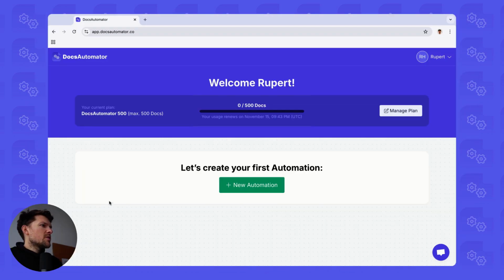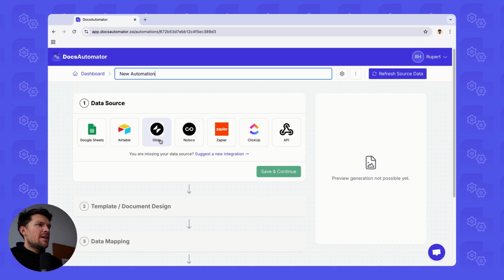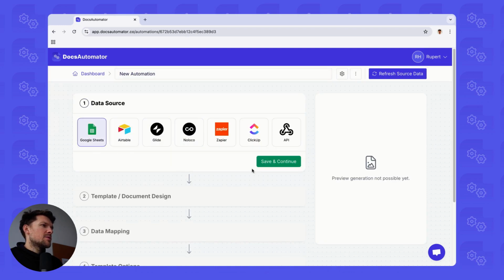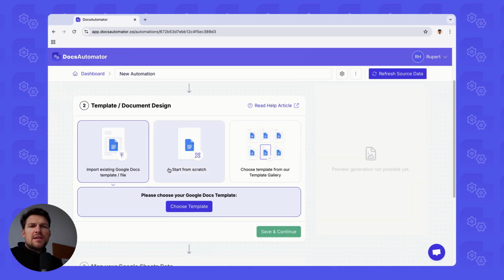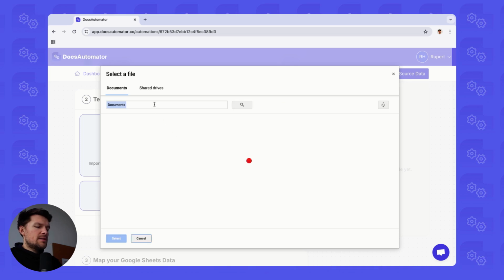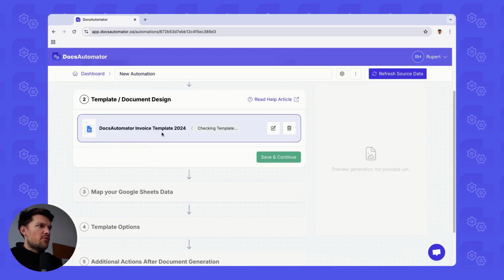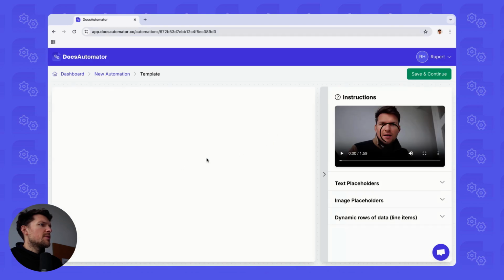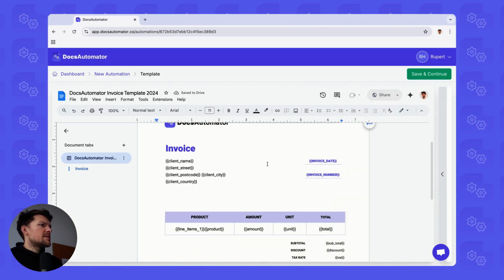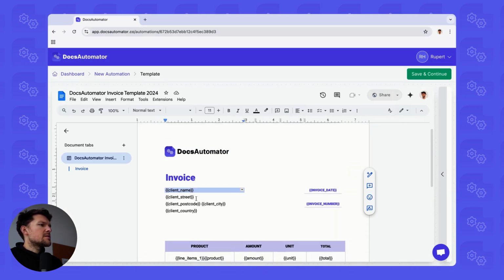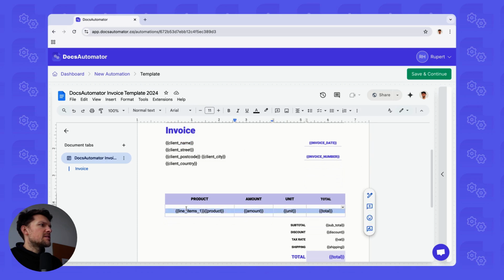So I'm here in my DocsAutomator account. I click on New Automation, and then I select Google Sheets as my data source. First thing I need to do is set the Google Docs template. In our case, there is a template called DocsAutomator Invoice Template 2024. We can also have a look at this, and we see DocsAutomator's template syntax here with double curly brackets and also our line items syntax. I'm going to save this.